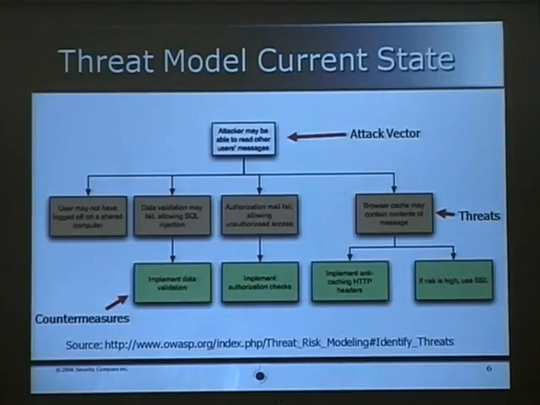A user might forget to sign off, and somebody can steal his session. Maybe there's some SQL injection possible. Maybe authorization fails somewhere. Maybe there's problems with the browser cache, and messages get stored, right? So these are all different ways that this scenario of an attacker being able to read other users' messages, or misuse case, can happen. So what we get out of this is a list of countermeasures, right?